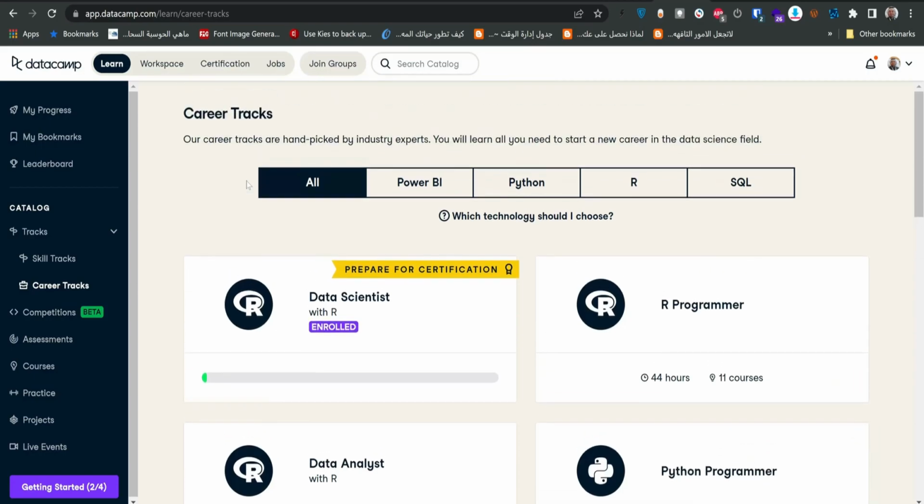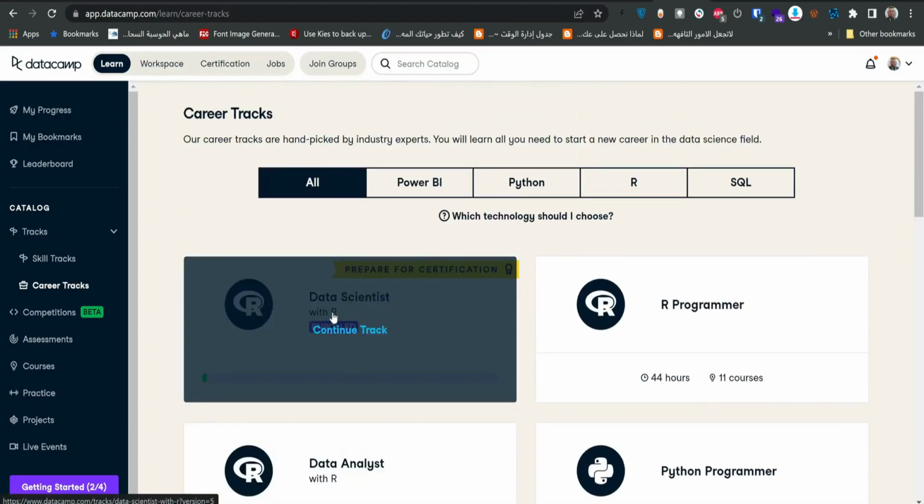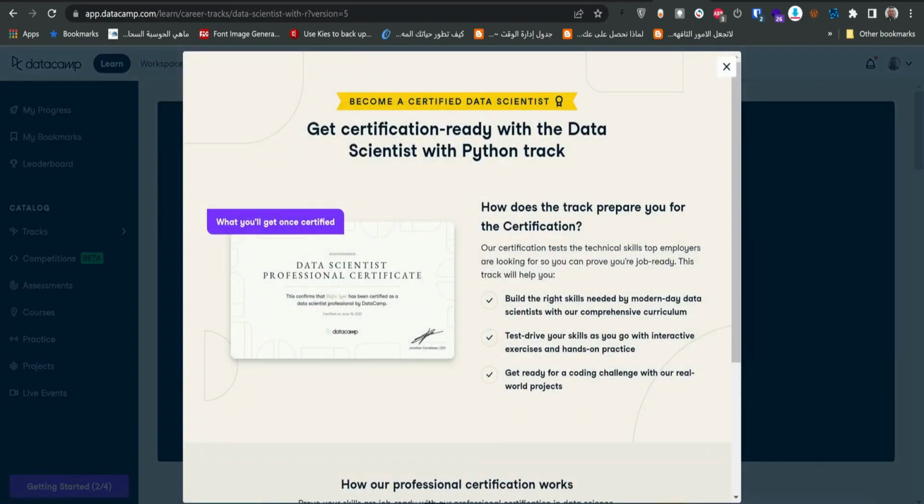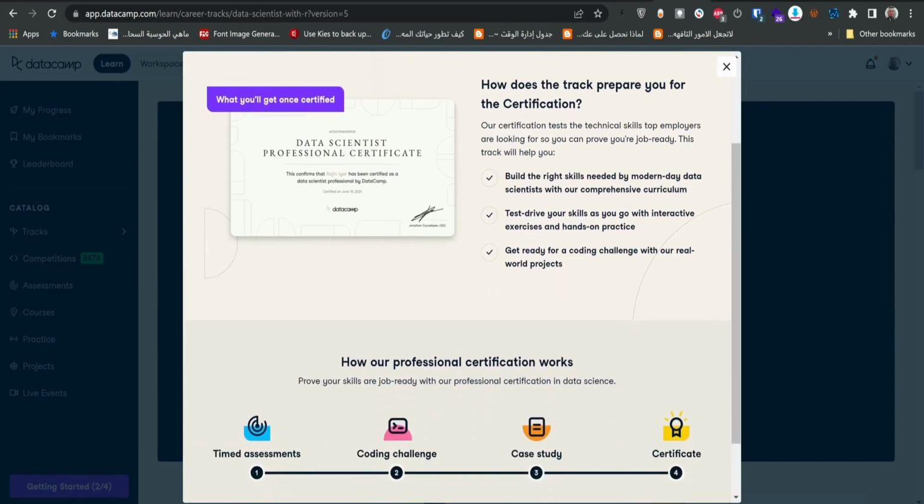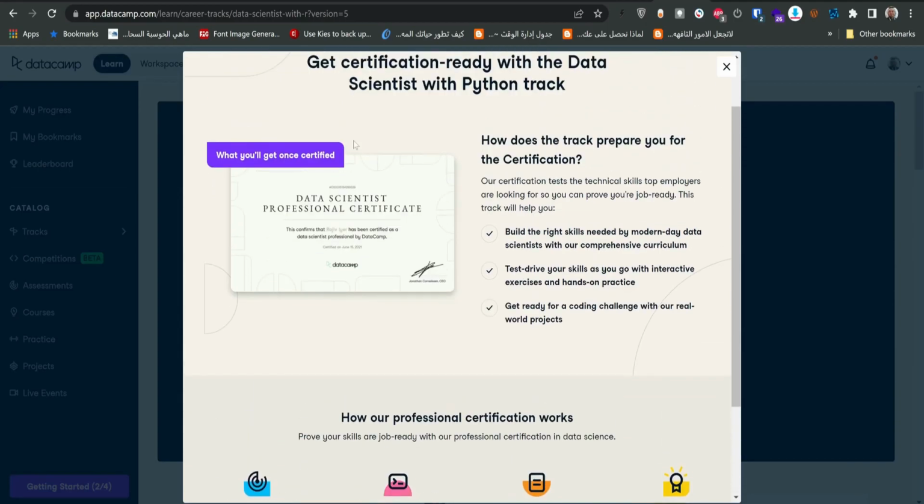Okay, if you go to the skill track of data cleaning in Python, most of those courses in that skill track, you will find in the data scientist with Python. Okay, so I'm going to click on data scientist with R, and that's the landing page for the career track, which is data scientist with R, and it's going to show you that for this track there is a certification. Okay, that's how the certification works.